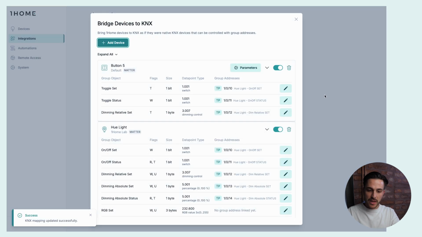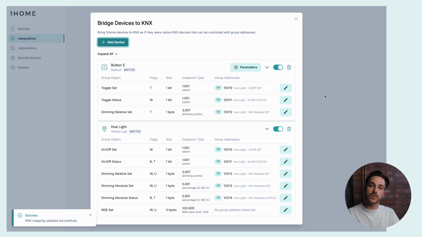We save, and now we're able to control two Matter devices with the help of group addresses. If we now click the button, the light turns off, click it again, the light turns on. If we hold the button, the light dims. We let go and we hold it again, the light dims up.